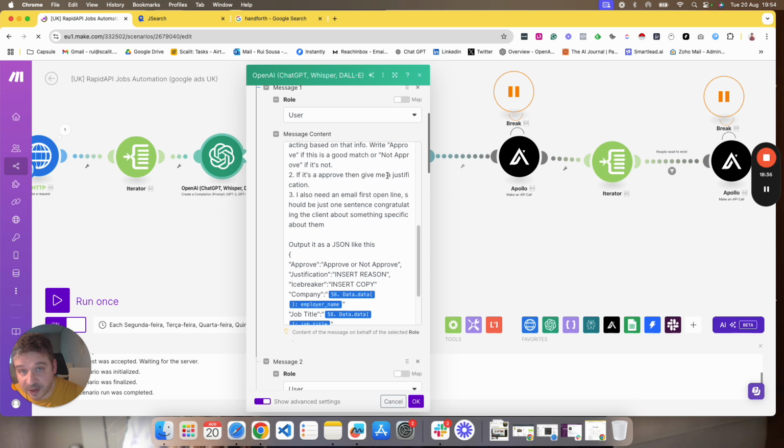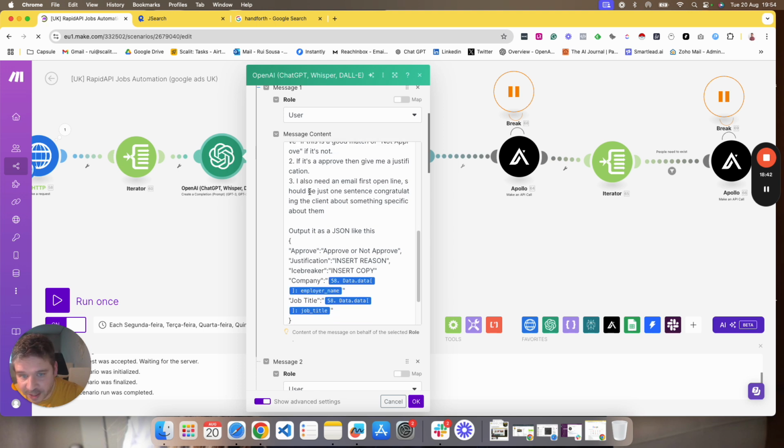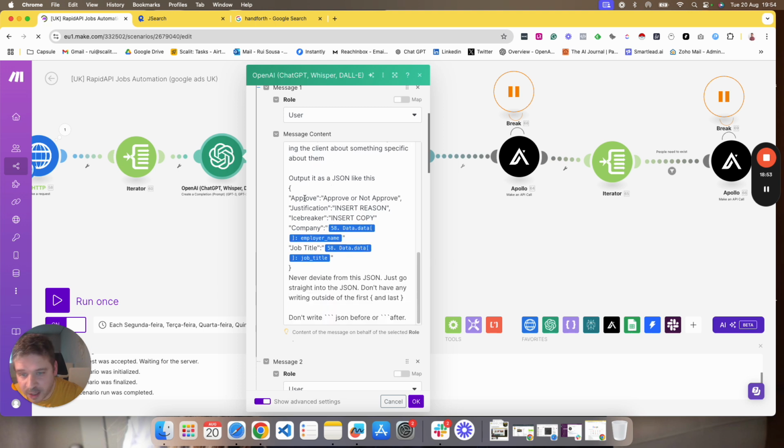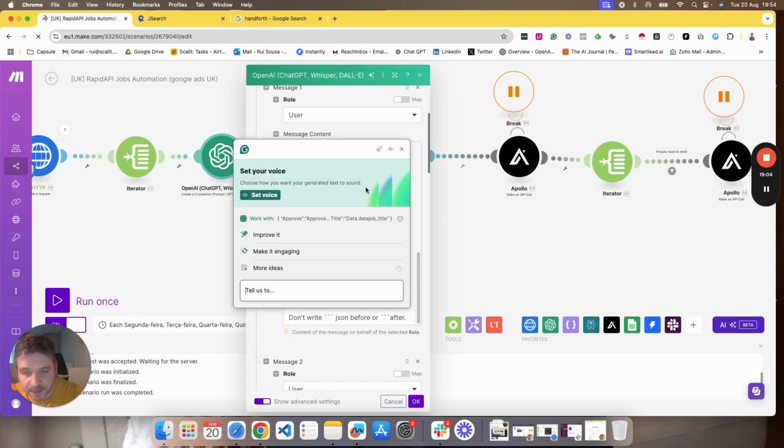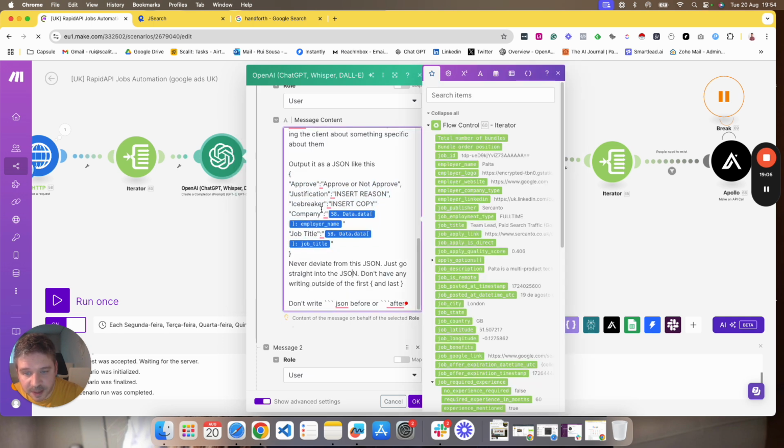Give me a justification for it, which is really important, so you can see why ChatGPT approved or not. And we also ask it to give us an icebreaker, like a sentence to use for personalization in our email, which is really cool. Sometimes not as great, but most of the time it's good. And then we say to have the output as a JSON like this. If you guys want to freeze the video just to see it, this is the JSON output that we normally do, just because it puts everything more organized, okay? And basically we choose what we want.